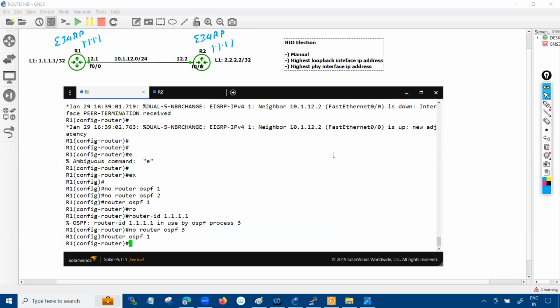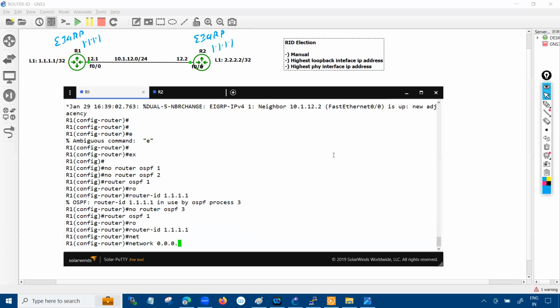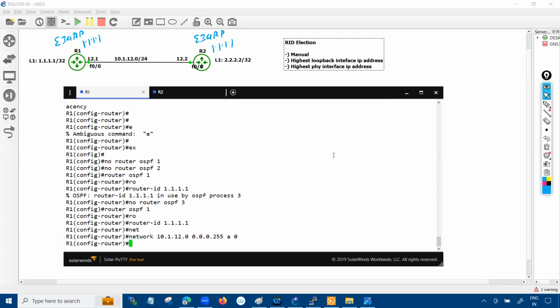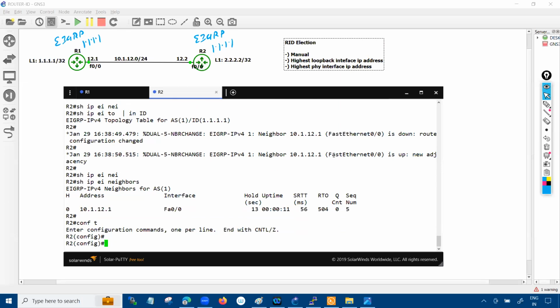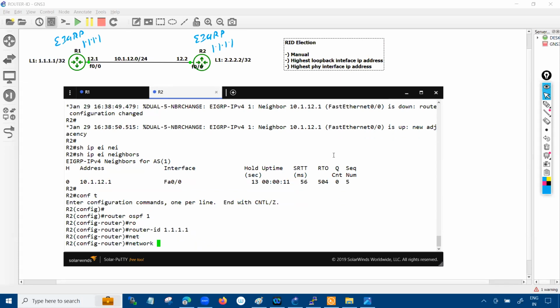Router ospf 1, router ID will be 1.1.1.1. I'll say the network is 10.1.12.0, let me define the wildcard mask, area 0. And the same thing on router number 2 right now: router ospf 1, and the router ID will be 1.1.1.1, the same router ID. Not a big deal, right?